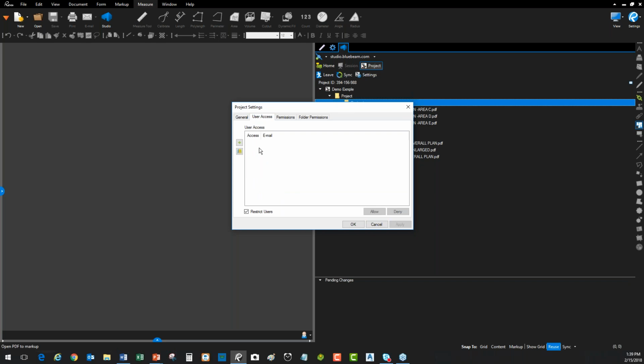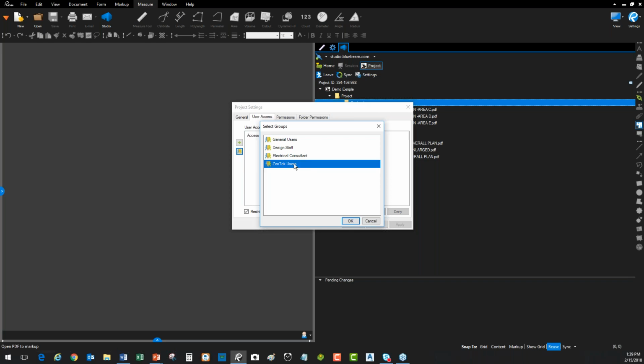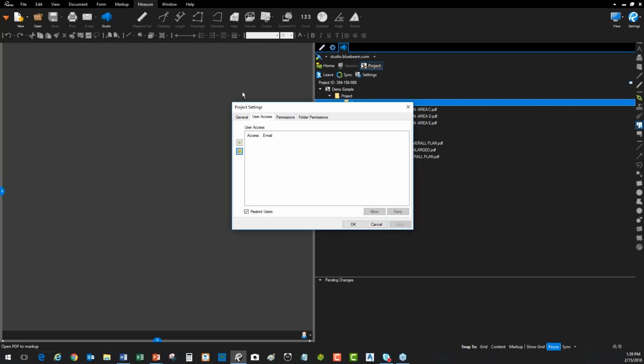I have total control over user access. I can invite individual users to allow them to access this project, or I can pre-create my own user groups. So if I wanted to invite all of the people here at Zentech to be part of this job, I can predefine groups, so I can just pick them on a project by project basis. Or if I have regular consultants that I use, or maybe I'm just doing a design review and I want to invite certain people in my design staff, I can just grab those and give access to those groups.